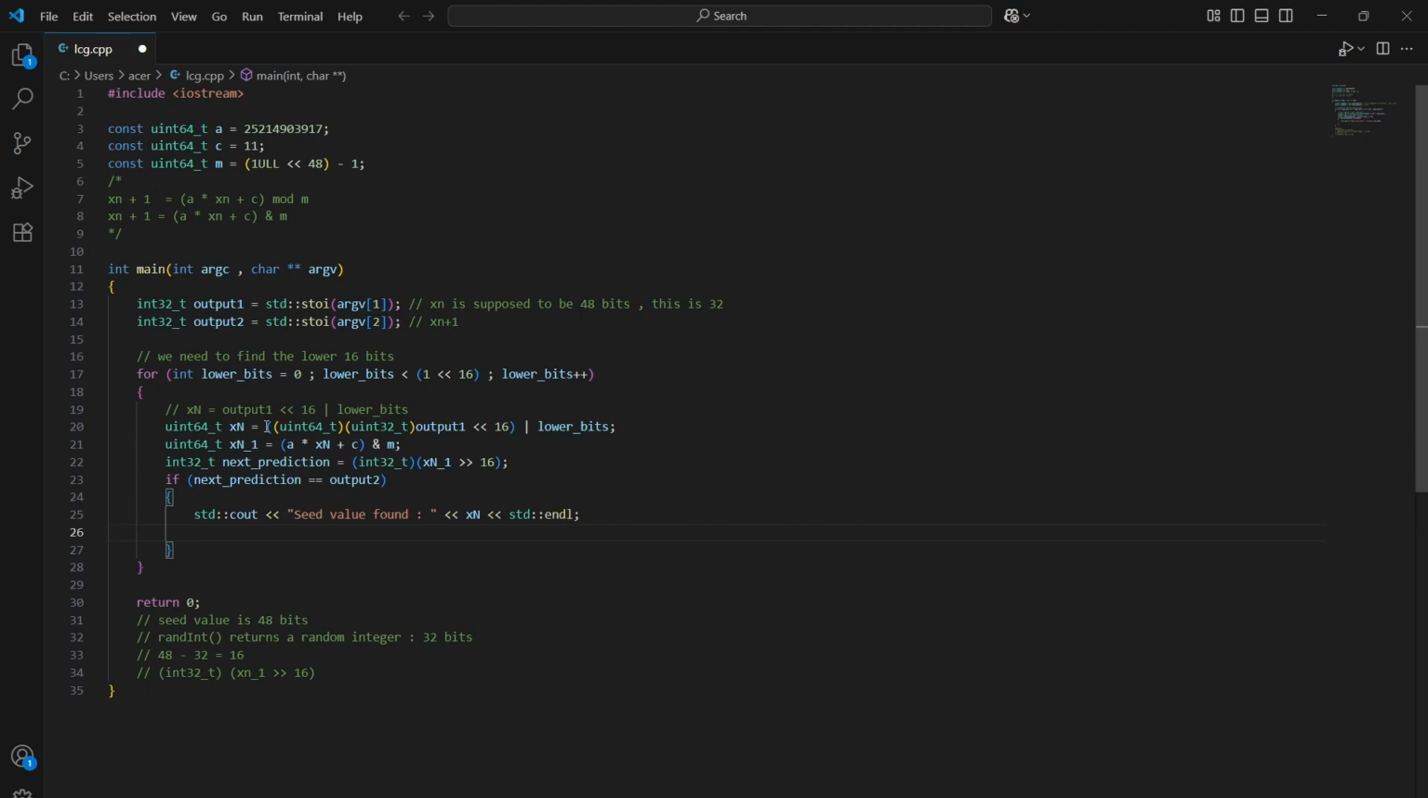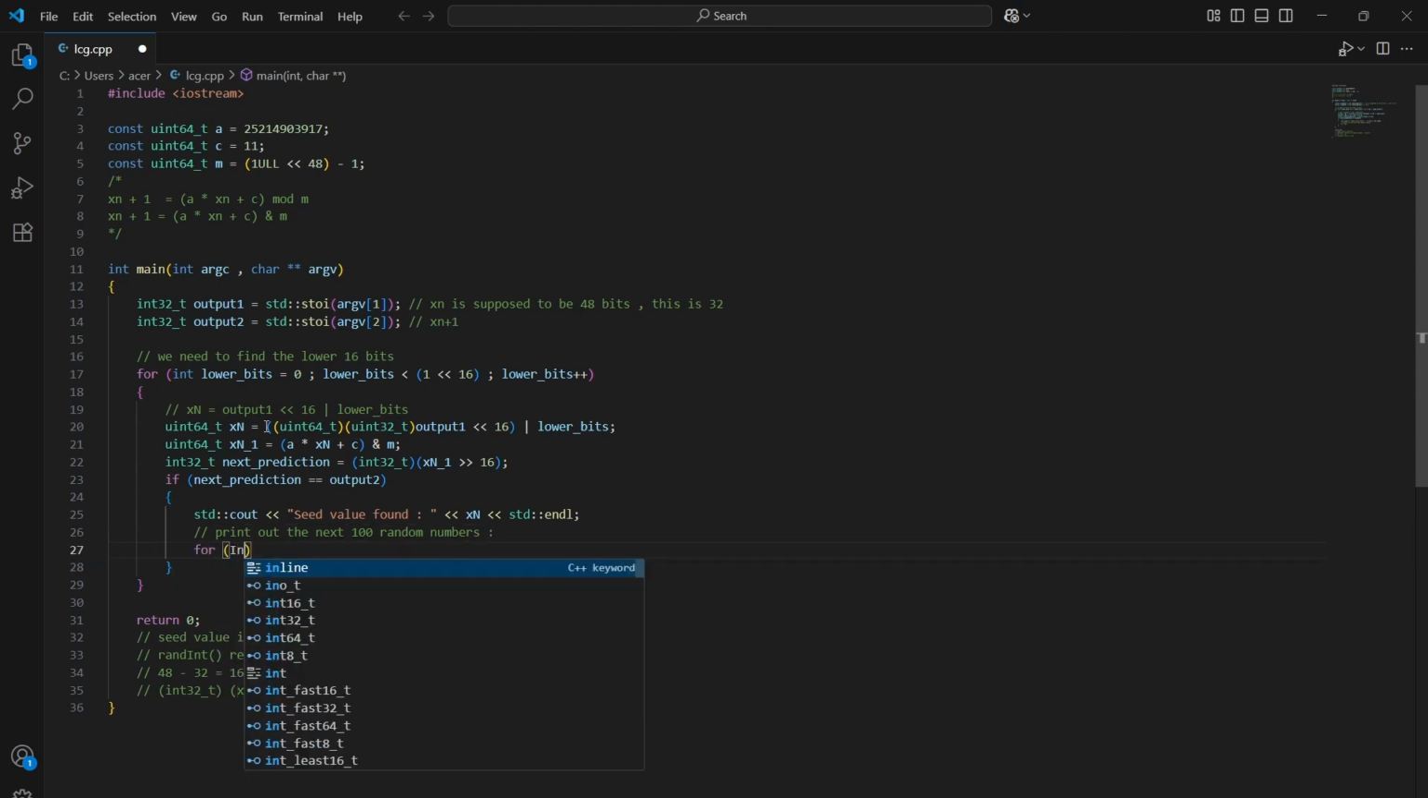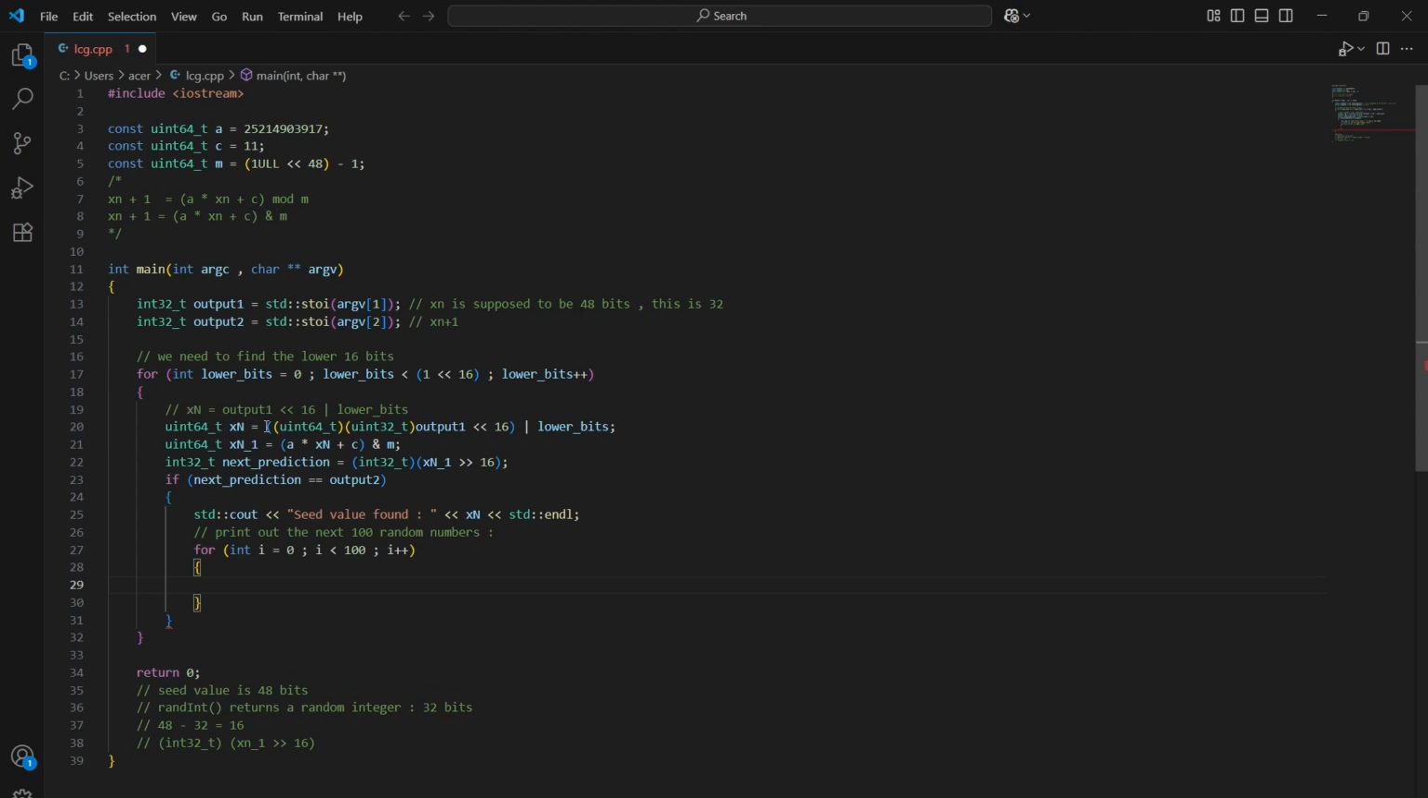and then we can print out the next string of random numbers. So let's print out the next 100 random numbers. We can just run a loop, i is equal to 0, i is less than 100, i plus plus, and then what we do is we need to define the xn every time. We need to update the xn every time. So xn would be equal to a times xn, the normal LCG formula.